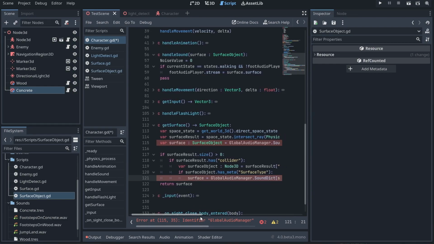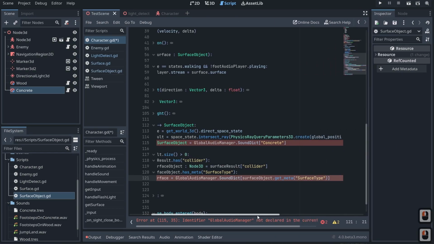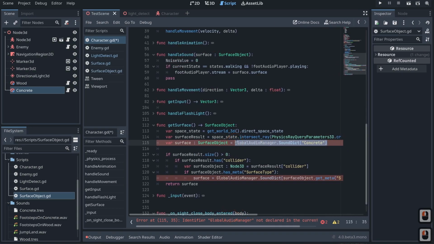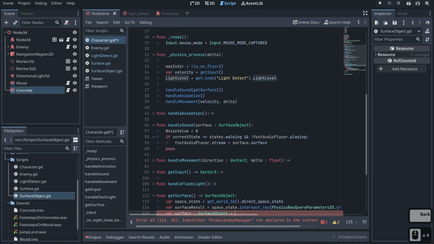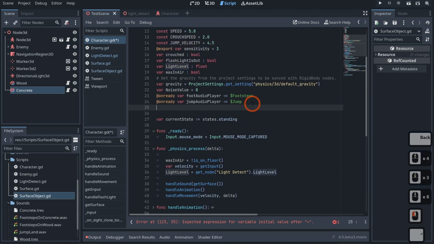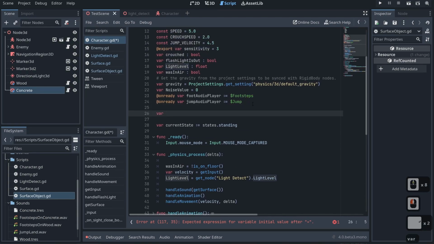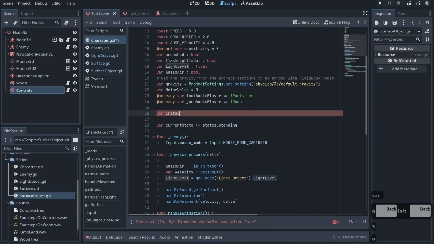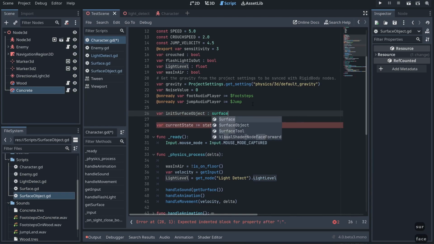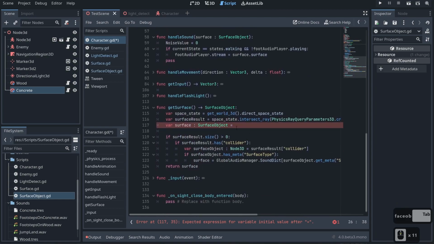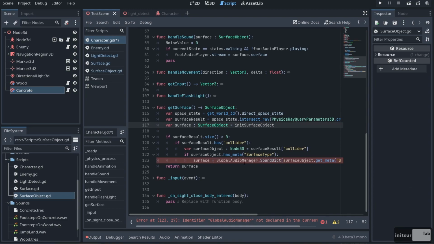And what we can do is, if I drag this guy over a bit, give us some more space here, instead of just doing a global audio manager sound dict concrete, what we can do is on ready, we will build out a surface object, and we'll just put one in temporarily. So we'll just put var init surface object, and we'll make that of type surface object. And then we'll just come down here and make this an init surface object. That'll solve that problem.